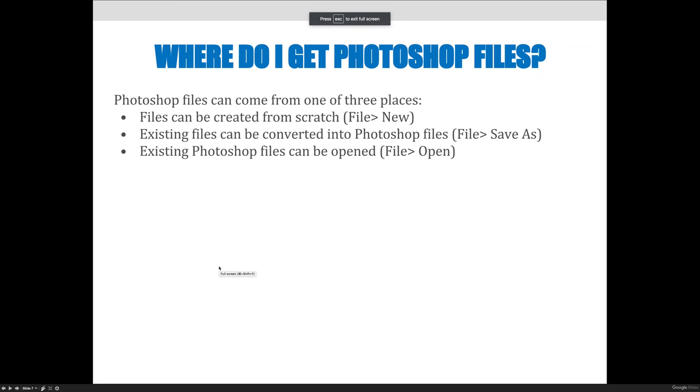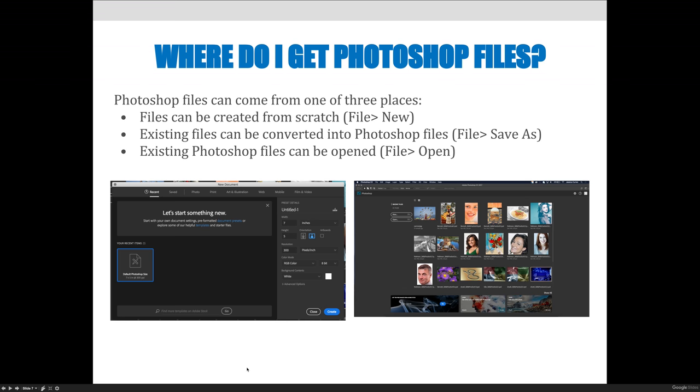There's one last thing that I want to point out about the new Creative Cloud version of Photoshop. They have a really cool new document dialog that appears when you choose File, New. So when I open Photoshop and I have nothing open, you can see from the right-hand side screenshot that all the files that I have had open in the last, I don't know, however long, will appear.